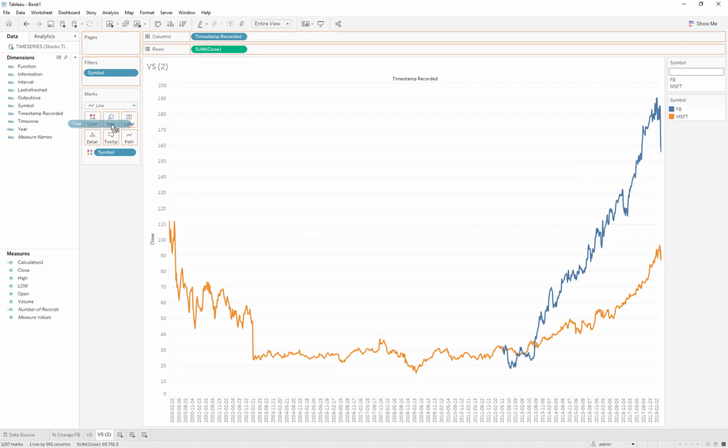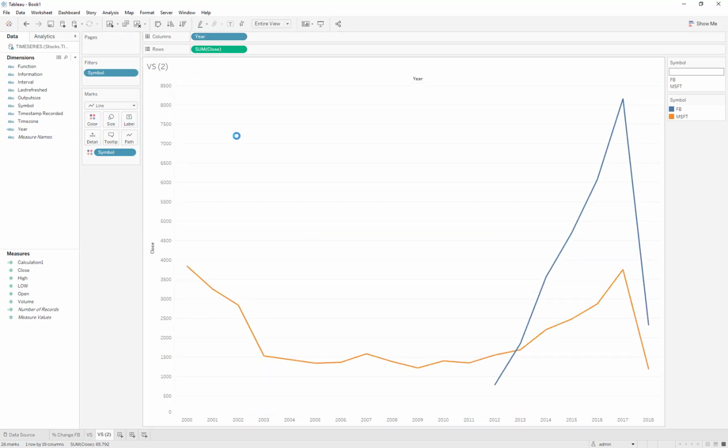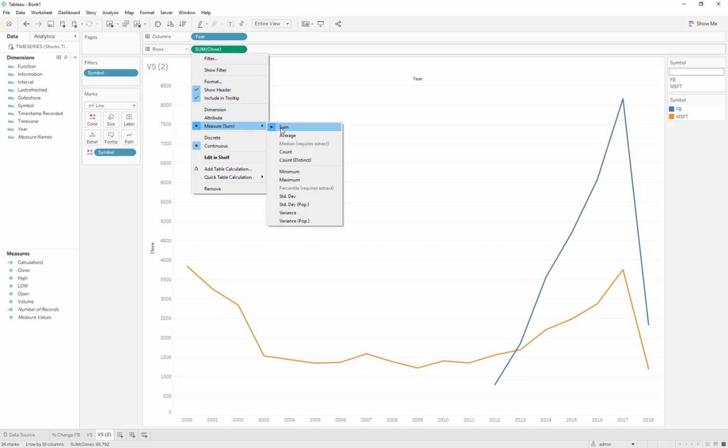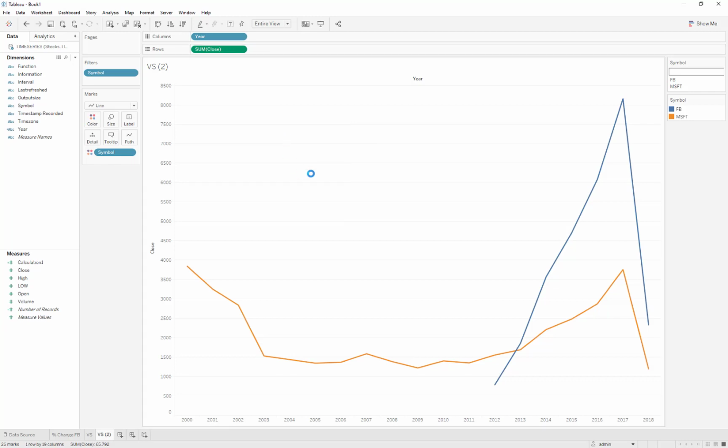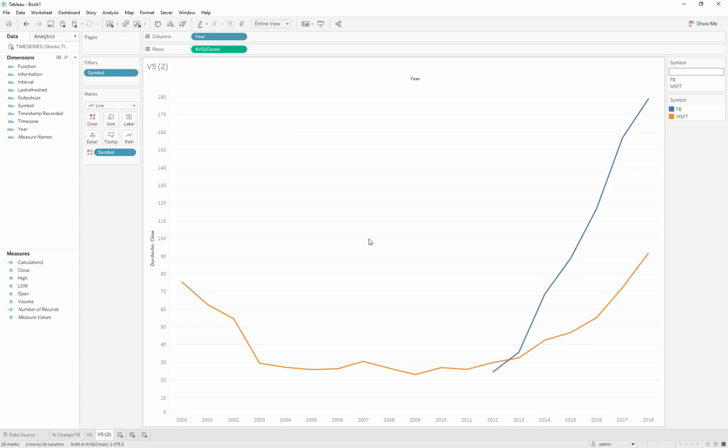And if I'm now taking that and putting that into the column shelf, it will break it down by year, which is pretty cool that is possible in such an easy way. You just need to make sure that you're not using the sum of the closing value, but the average, so that it really makes sense. Okay, so now we have the yearly values rather than the whole date.